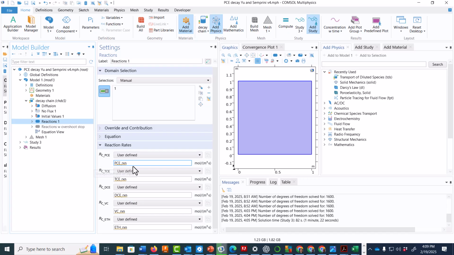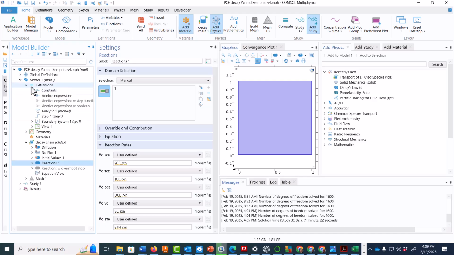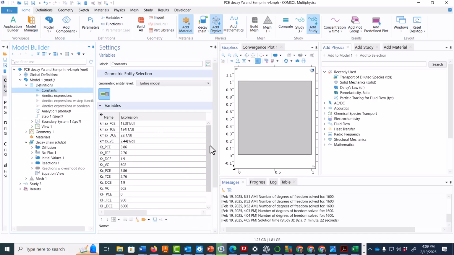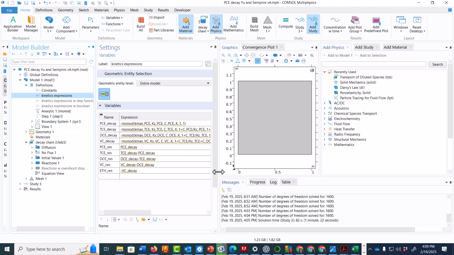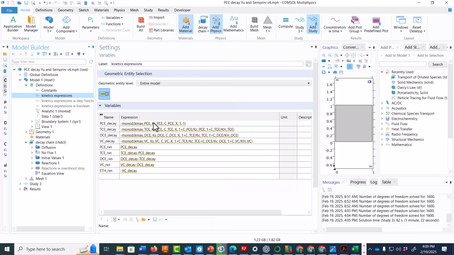And then these are the reactions. These are the names of the reactions. And here are the reactions defined. There's a bunch of constants that are in the paper that I put in a file and imported. And then here are the reaction kinetic expressions. There are 4 expressions for decay, and then there are 5 expressions shown here, and these are the kinetic expressions that I showed you under the reaction node in the physics.